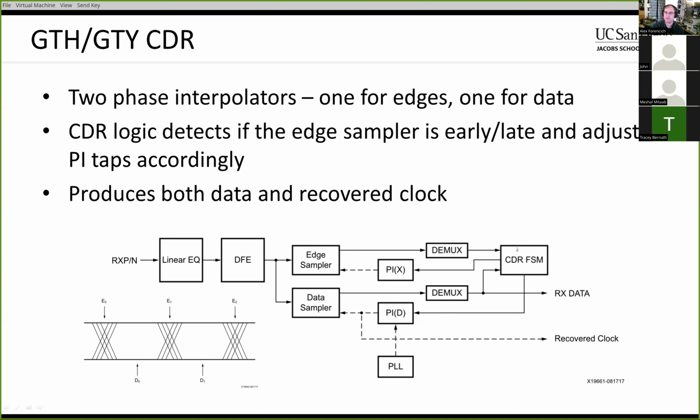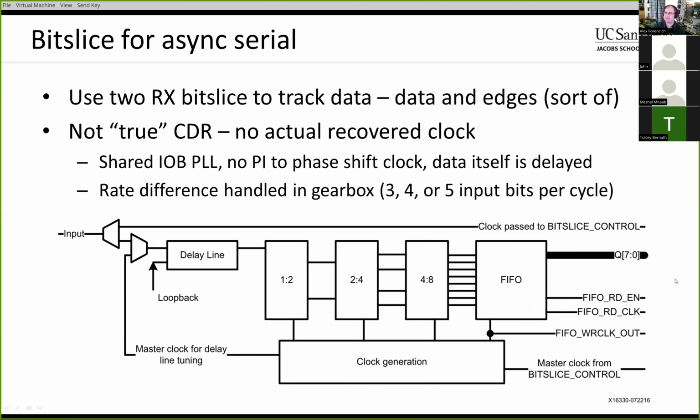So the CDR FSM will look at this information and adjust the taps on the phase interpolators to try and track the edges. And at the output of this, you get not only the recovered data, but you also get the recovered clock. And this is great because you can take this recovered clock and, for White Rabbit, you can use the DDMTD to precisely measure what the phase offset is between the TX and the RX channels. But with the bit slice, they work in a completely different way.